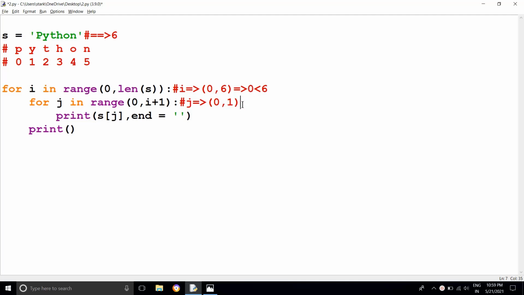So now it's going to check the condition: 0 less than 1, condition true, and then come inside, it's going to print s of 0, right? So s of 0, if you think this is the s of 0, we are having p. So it's going to print the first one as p, and then it goes to the first loop again. It's going to take the value 1 less than 6, since the i value 0 is already completed.